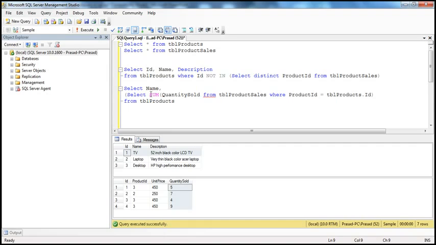Select sum of quantities sold from TBL product sales where product ID is equal to, look at this, we are looking up the product ID in the TBL products table. So every time we select a row from the outer query, the subquery gets executed. So when I select this row first, it then executes this subquery when that row is being selected, okay, where product ID is equal to tbl products.id. Here the ID is 1.